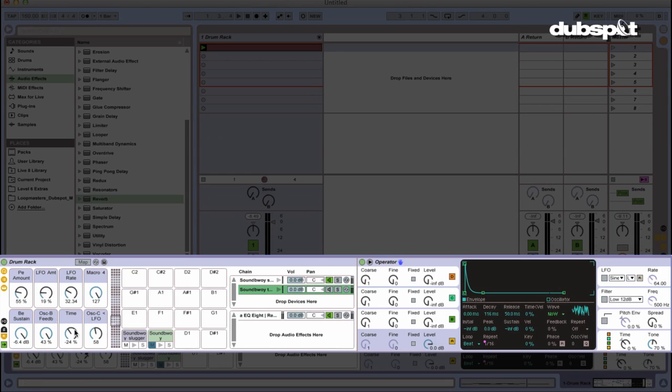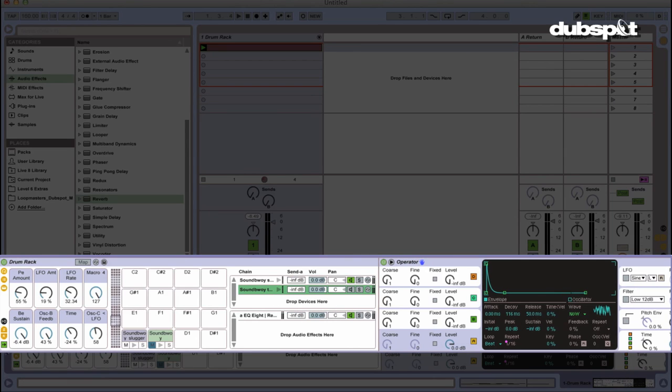Now over in the sends, which I have to click over here to show you those parameters, we bring up the send for the first sound in the chain. Next, I want a solo of the reverb and quickly sculpt the reverb till it sounds the way I want.